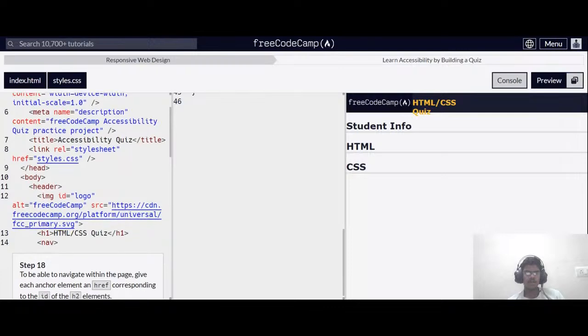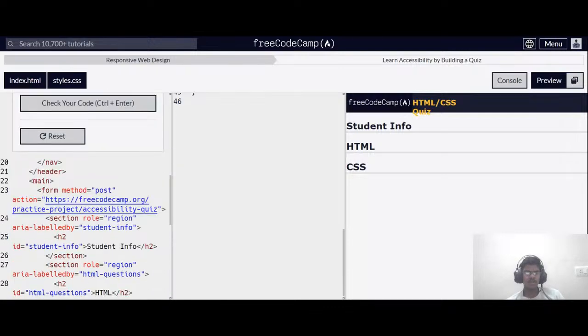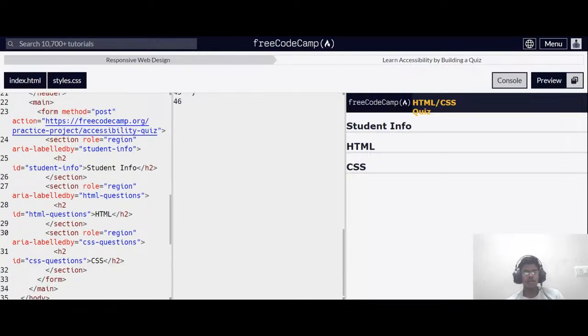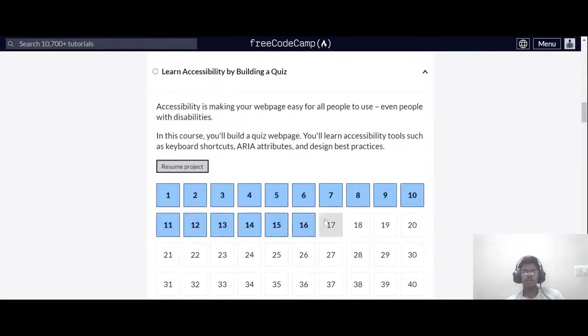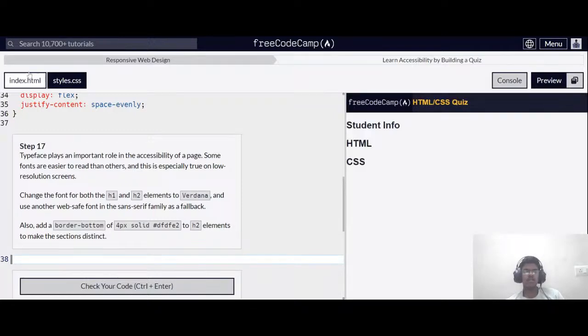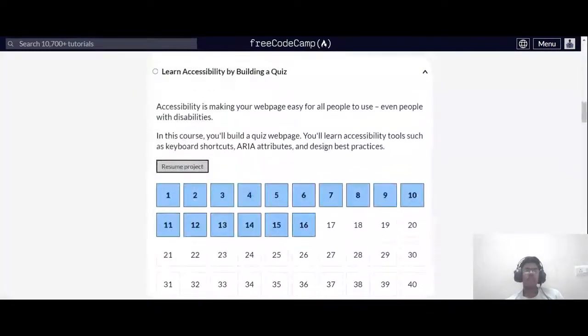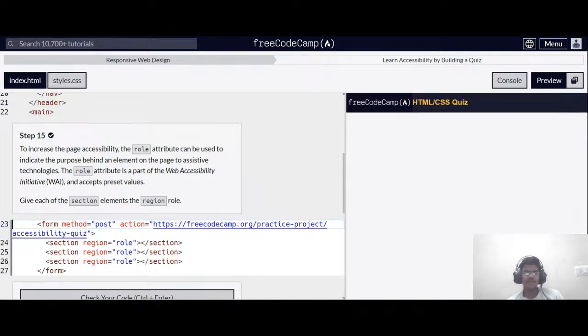Okay, here we have it. Where is the section on? Oh, role is equal to region. Oh, actually, we have done this. That's why it's showing 15. Same. Okay, role is equal to region. There is a blender here. I don't know what is role, what is region here.